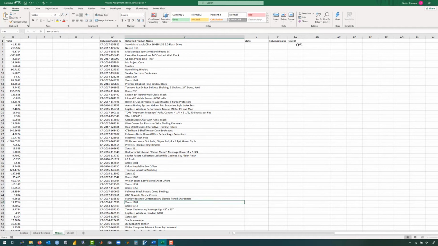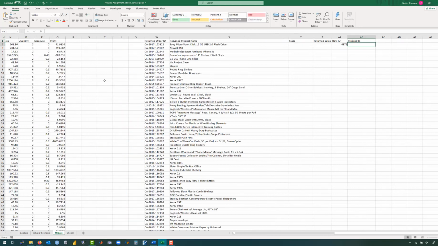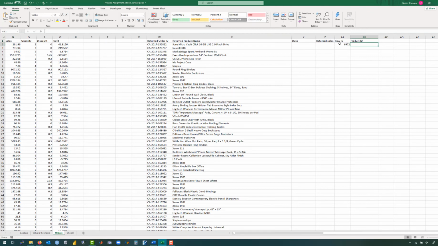Right? But what if we were not looking for the row ID, but instead we were, say, looking for something more specific? So let's call that the product ID. So we just don't want the position of where it is, but rather we wanted to return a value related to it. So for the same order with the same name, we are looking for the product ID.